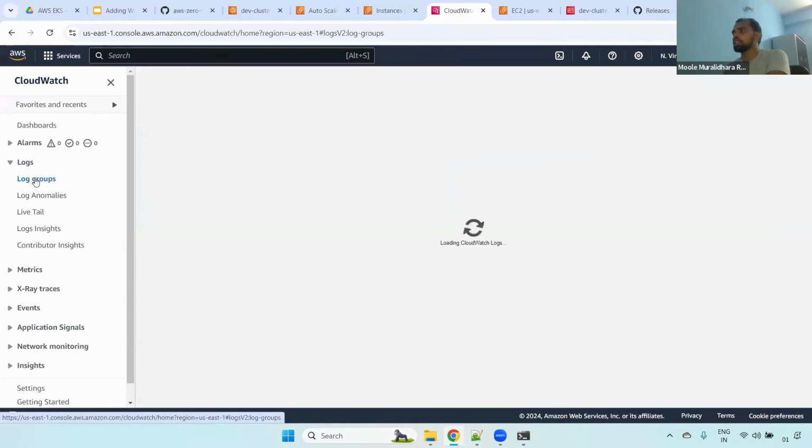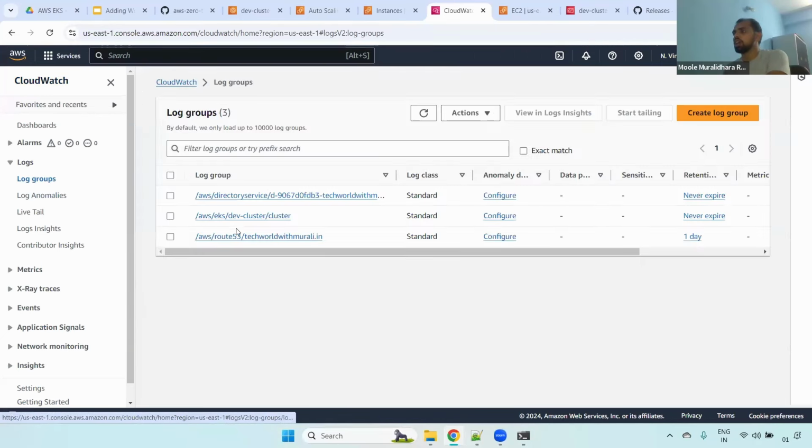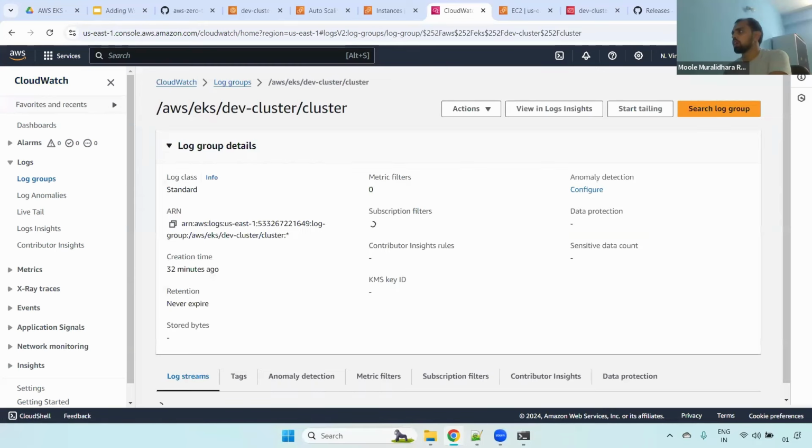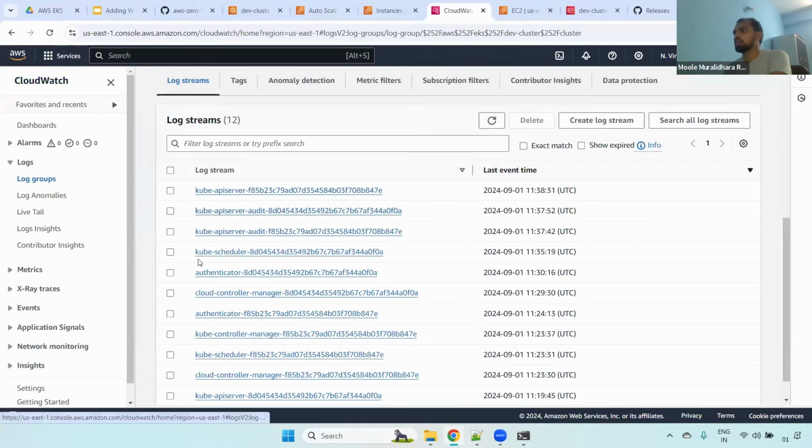Here you can see the specific log group. Now if you see here, this is the log group for the EKS cluster: /aws/eks/cluster name/cluster. Open this one. Here you can see all the logs related to the control plane. Whatever we enabled, the API server, the authenticator, we enabled everything, right? You are able to see the logs here.